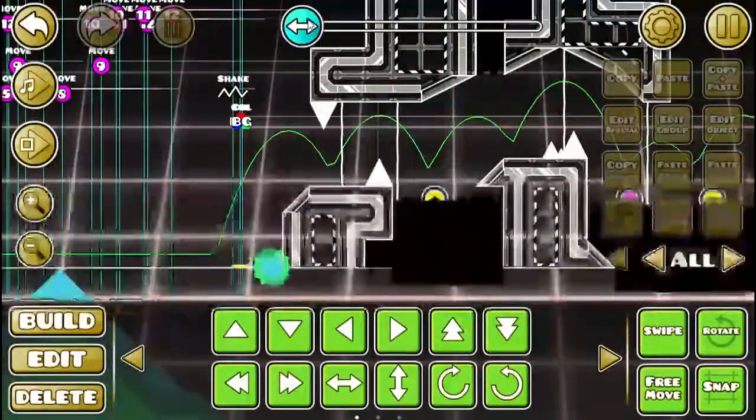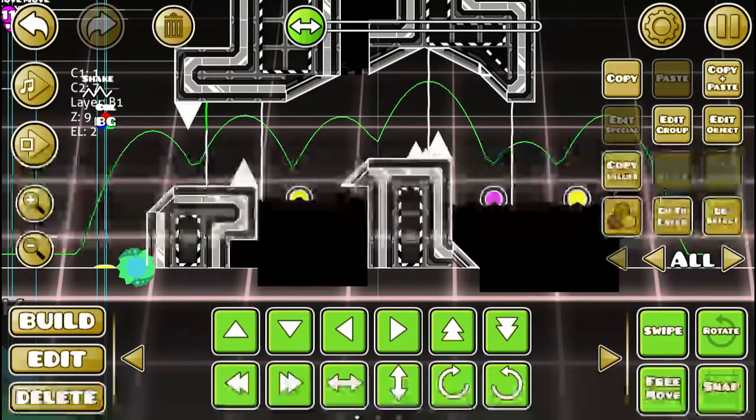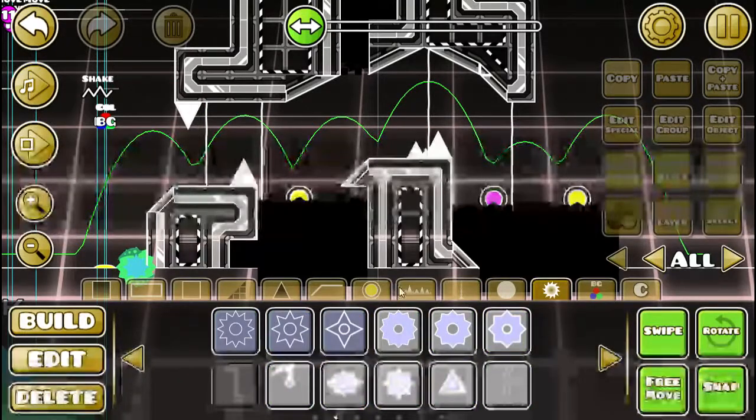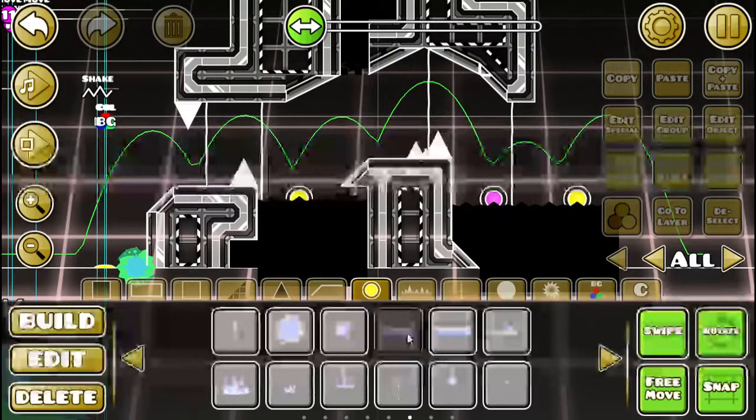As you can see, those lines in the original version, they shake. But if you edit them, if you click on edit, you see that they're actually a full block. Now, it's not a block that's exactly like that, and let me explain. You see this thing right here? This is what I used.